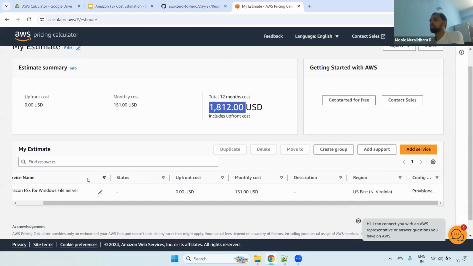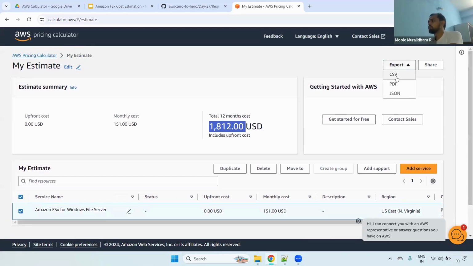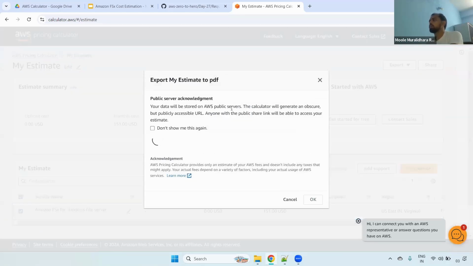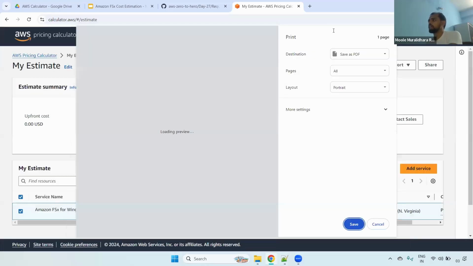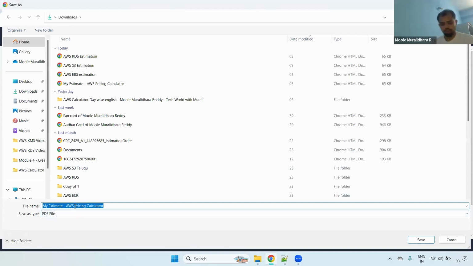Now what you have to do, select this particular service and then go to export, PDF. Now it will download our PDF, whatever we created. If you see here, now you have to save it, save as PDF, and here you can give it AWS FSx estimation.